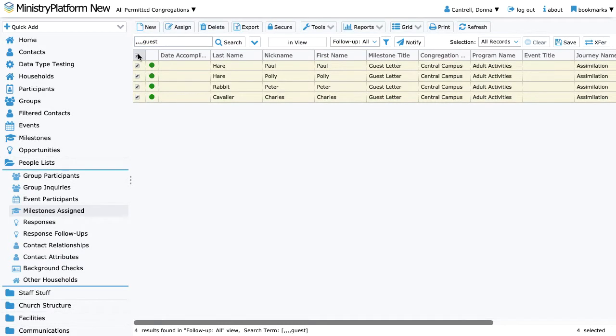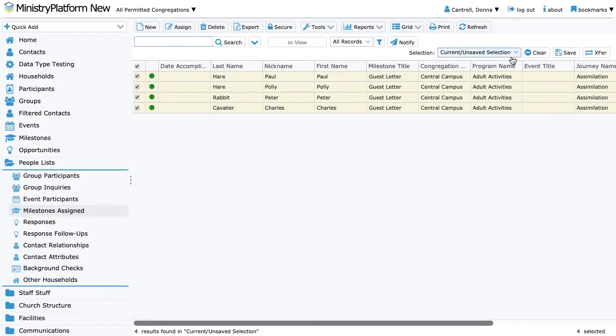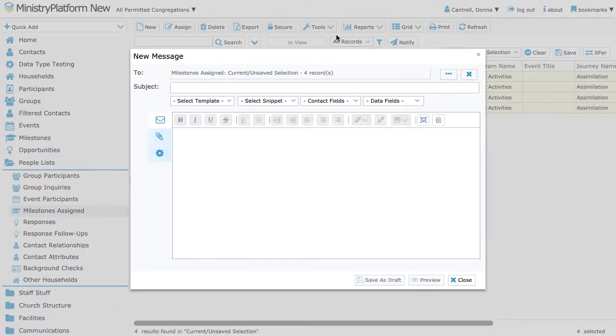In this case, we'll select our 4 people and then change our selection from All Records to Current Unsaved Selection. Then we'll go to Tools, New Message. Since this is a message we'll be sending out weekly, we may have a template already set up. And then we can just select that template.